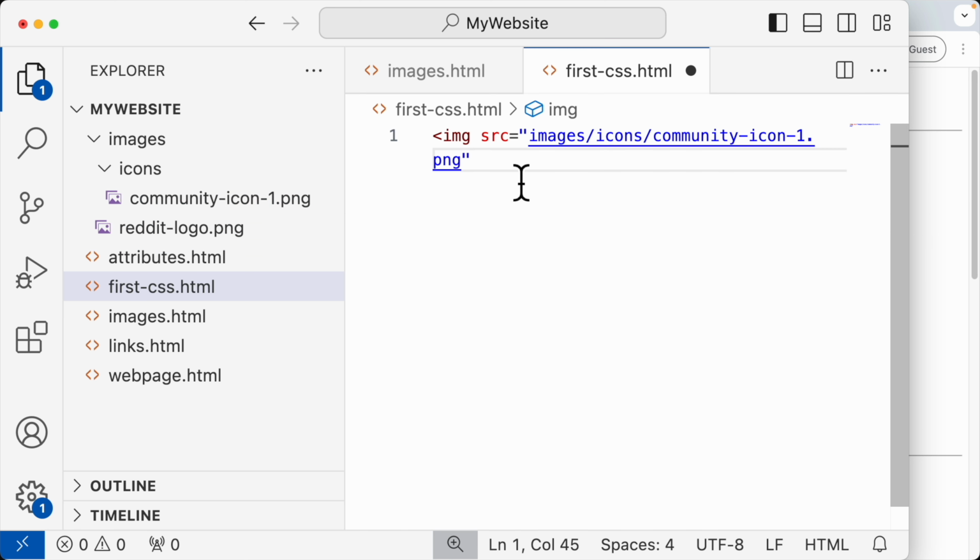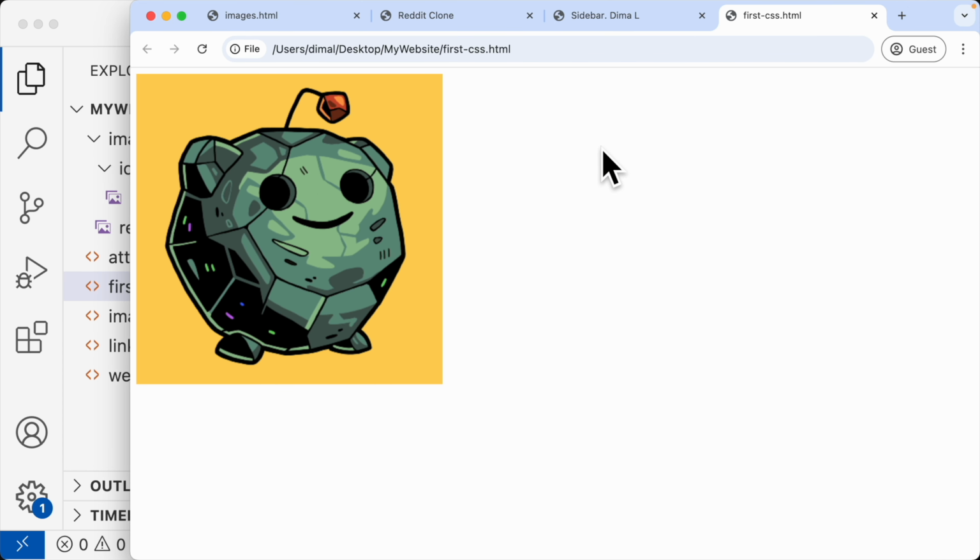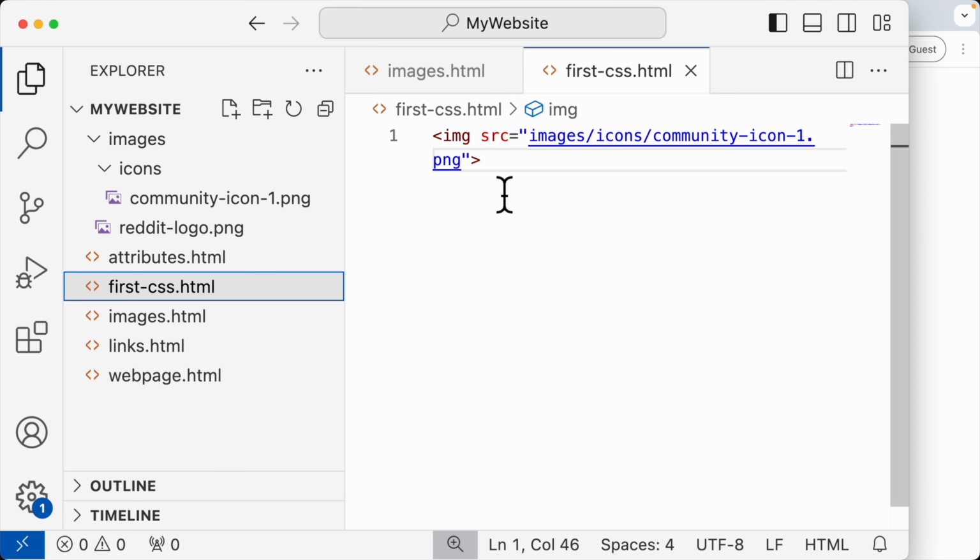And lastly, we'll put the closing angle bracket to make sure that our HTML syntax is correct. Save the file, then drag the file into Chrome to open it. And now you should have this image in the browser. Next, let's learn how to add CSS to our web page to make this image smaller. For that, we'll go to VS Code, we'll write the code first, then we'll run it, and then I'll explain the code.